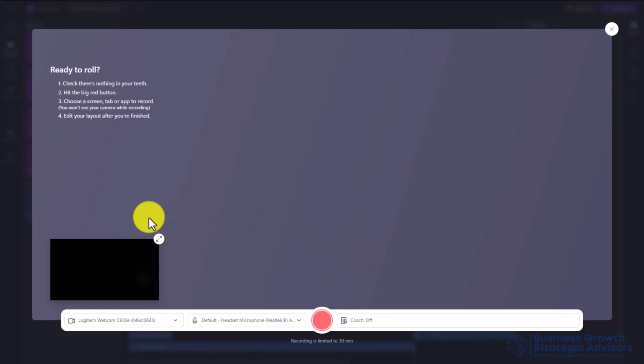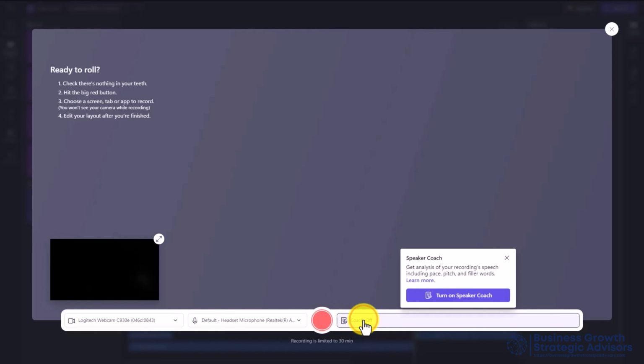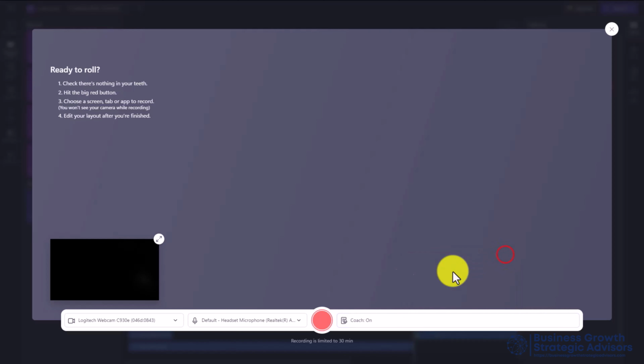Now, for the sake of this video, the camera is being grayed out. However, we can turn on the camera as if it were on, and we can turn the Speaker Coach on. What we're going to do here is we're going to click on Turn on Speaker Coach. So now Speaker Coach is turned on. What we are now going to do is we're going to click Enter, and we're going to record some video/audio.